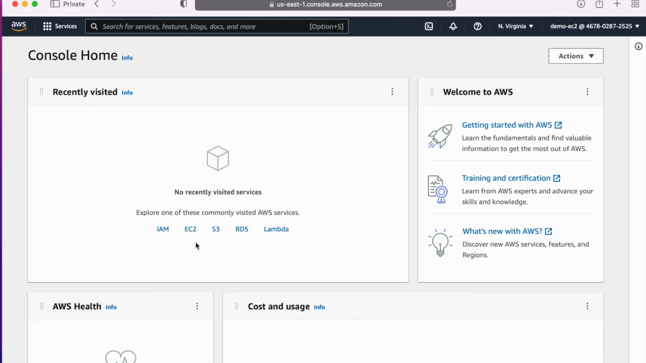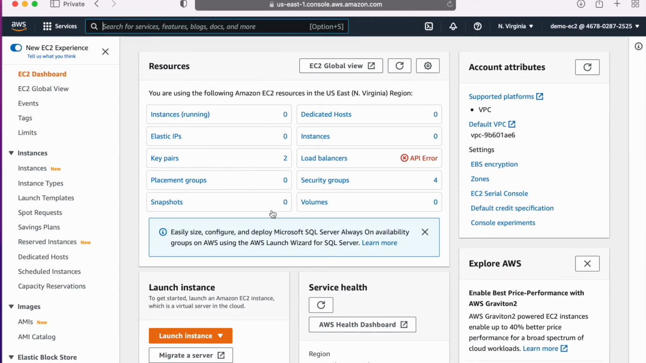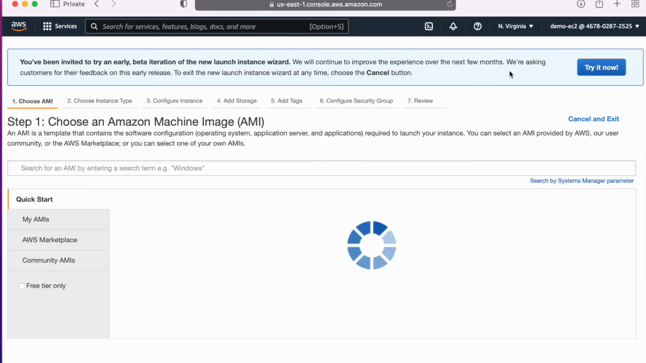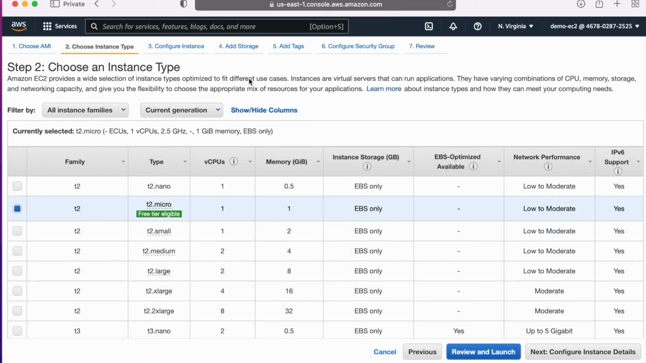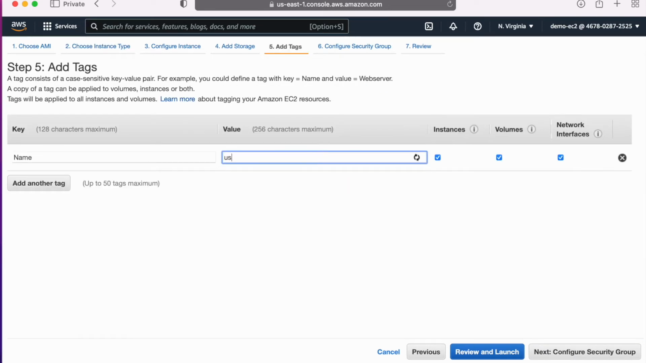So how to create a machine? For that we need to go to the EC2 console. Here I am in the EC2 console. Let me click on launch. Let me go with the default option. Here I am going to select the T2 micro, the free tier one. I don't want to give any tag. Okay, let me give the tag as well. So this is in US East 1.